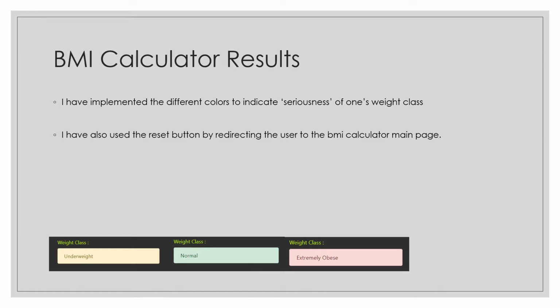And I have also implemented a reset button by using a link to the BMI calculator main page as a way to reverse the process without having any input.